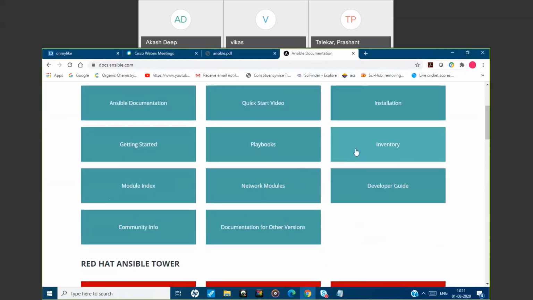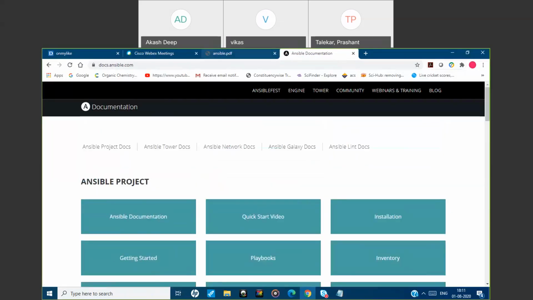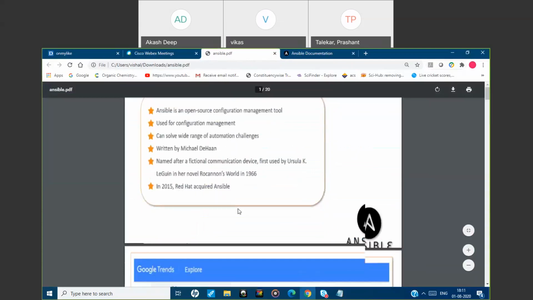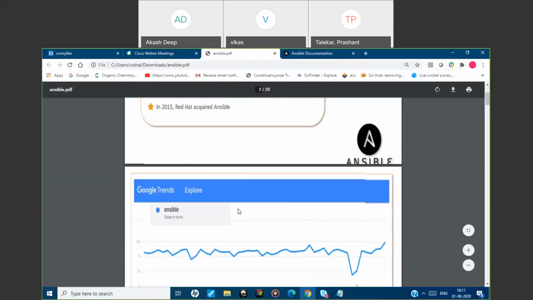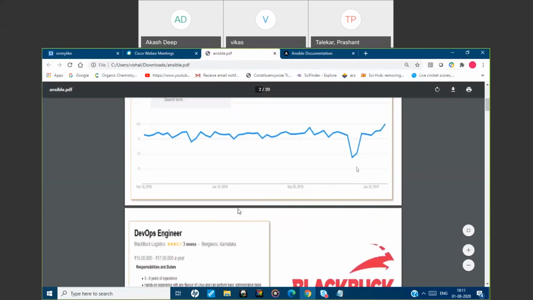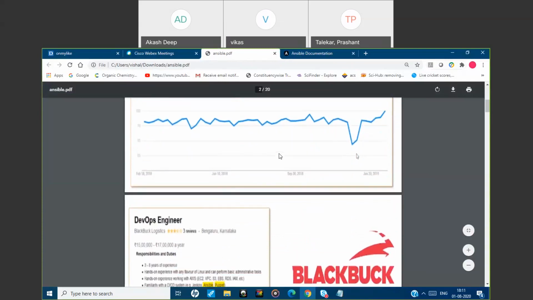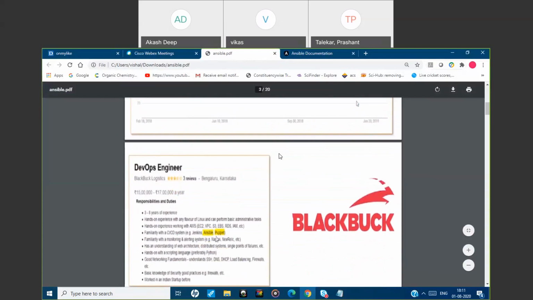There are lots of things. We'll go through the useful ones. First, we'll try to understand the architecture of Ansible. And yes, this is the Google trend of Ansible. It's very popular, right? It's very popular. And why we need to learn Ansible, that is also something we need to understand.